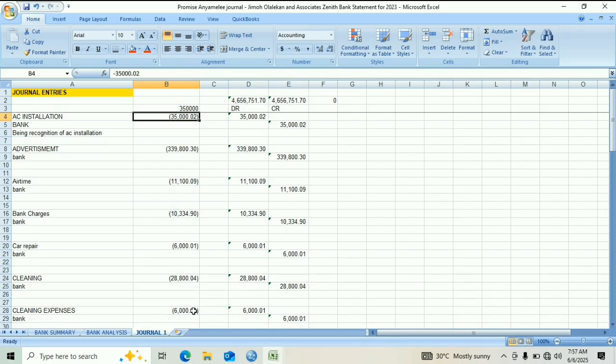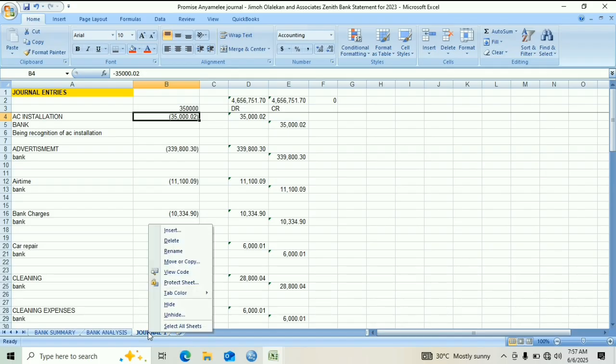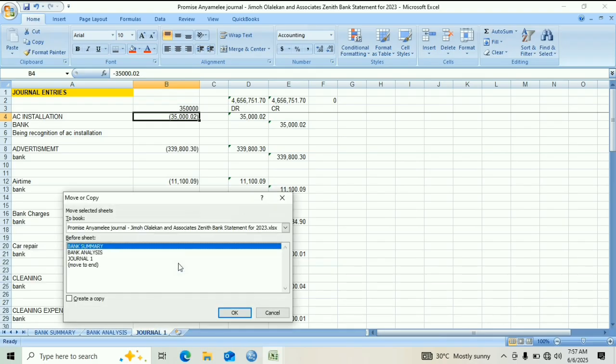Let's come to the one that we want to take to the other workbook, which is this journal entry 1. In order for us to do that, let's just right click. Once you right click, you will see this. You just press move or copy. The move or copy is now asking us move selected sheet to book. You will see a drop down arrow here. You click the next one, which is the financial account template.